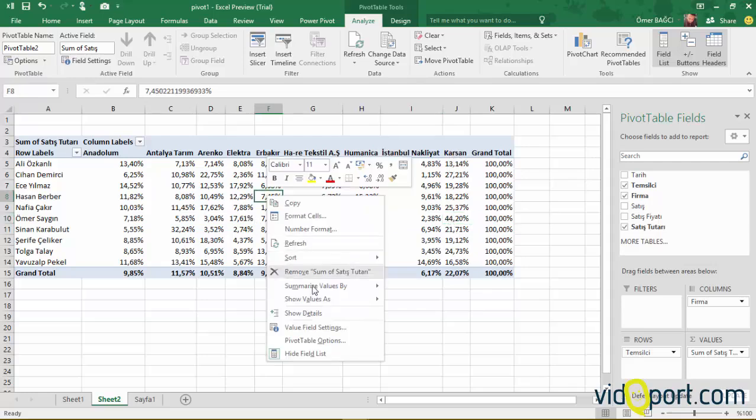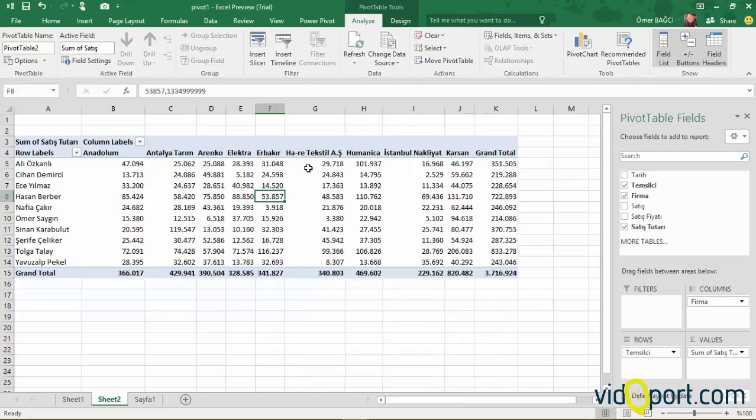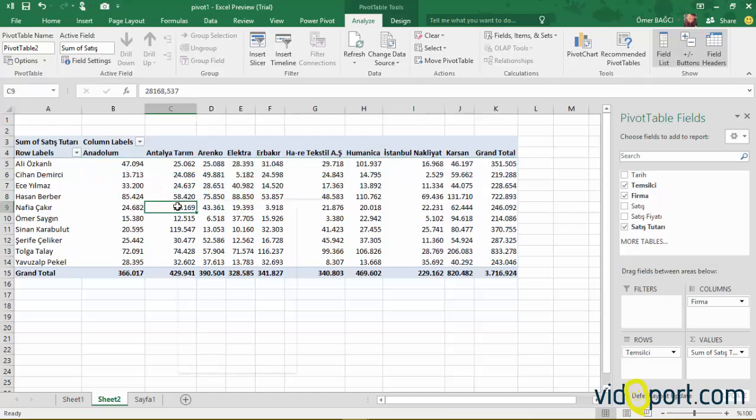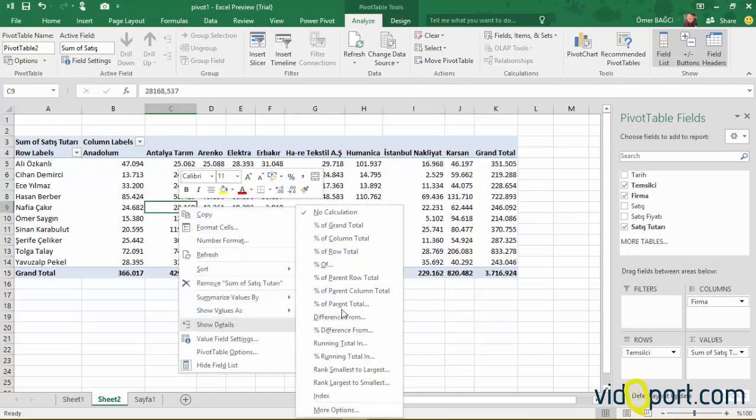In fact, while there is no calculation here, we can calculate the values we see in the numbers as percentages, either on a grand total basis, on a column basis, or on a row basis. Look, it's very comfortable. There are much more advanced features here. Look, we can get the value according to a certain percentage, or different options can be made according to a total, such as determining the others according to Ece Yilmaz's sales to Anatolia.